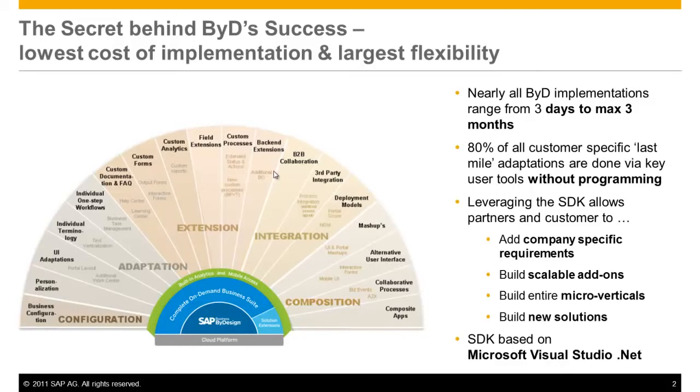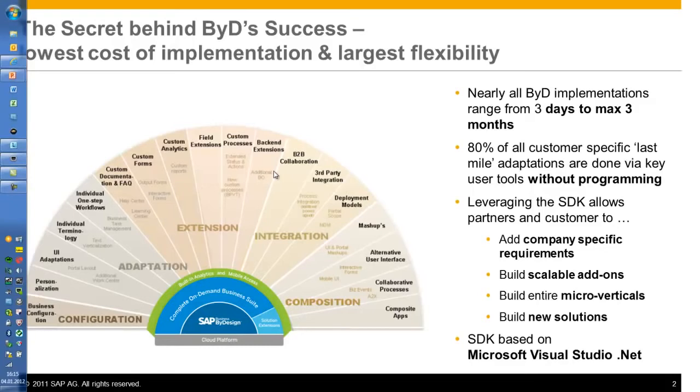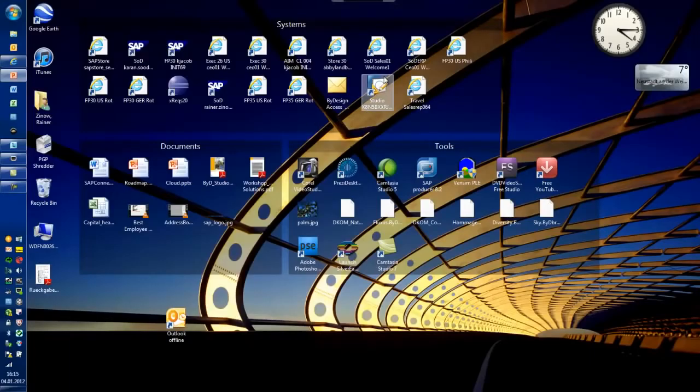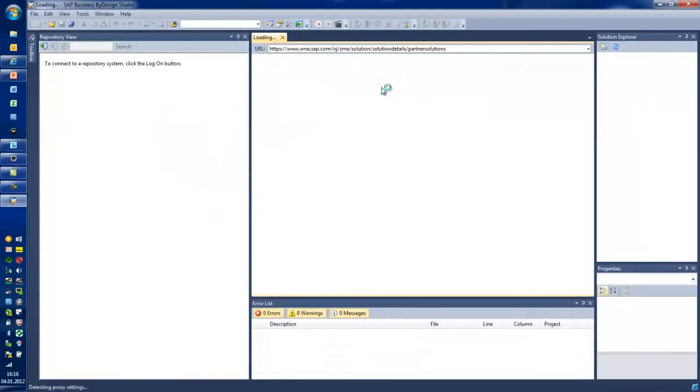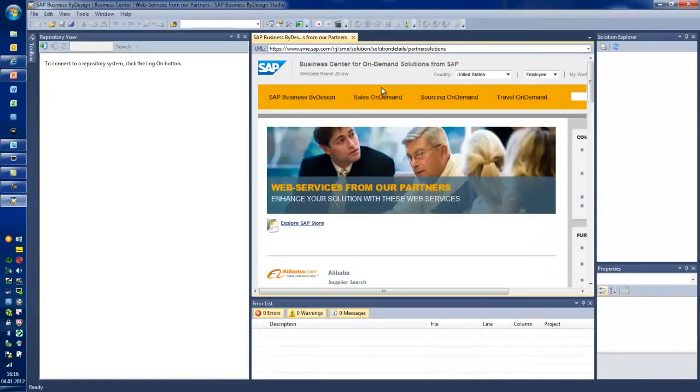In these cases, you need the software development kit for business by design, and let me give you a quick look into how this looks like. Therefore, you start Business by Design Studio. As you can see, it is built based on Microsoft Visual Studio.net. We simply said, let's make it as easy as possible, specifically for our partners, to work in this environment, because many of them have a .NET background and can leverage their skills there.